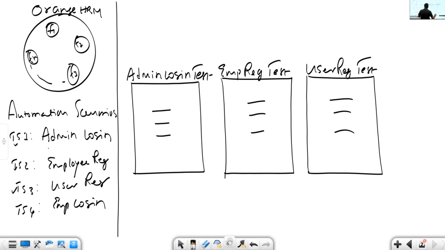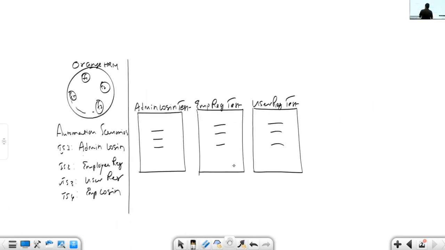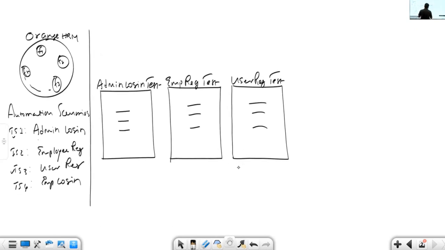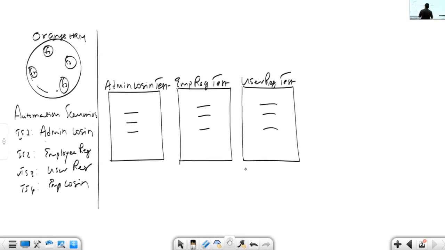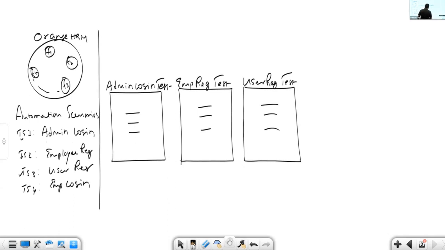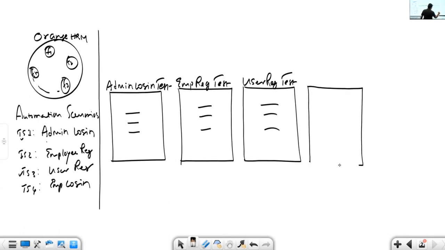Assumption here: 4 scenarios I considered for automation. For every scenario opted for automation, first we create one independent test. What is the last one now? The employee login test case. Maybe 4 scenarios or 400 scenarios, the approach would be the same. For every scenario selected for automation, first we create one independent test using Java, TestNG, and Selenium features.